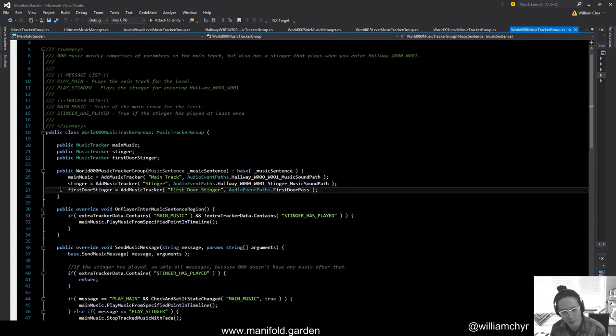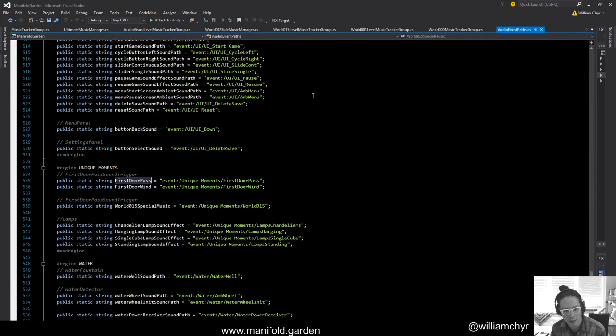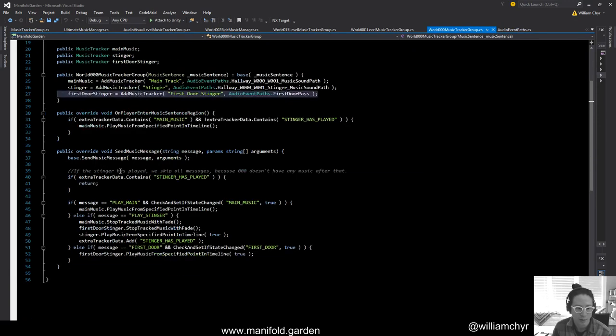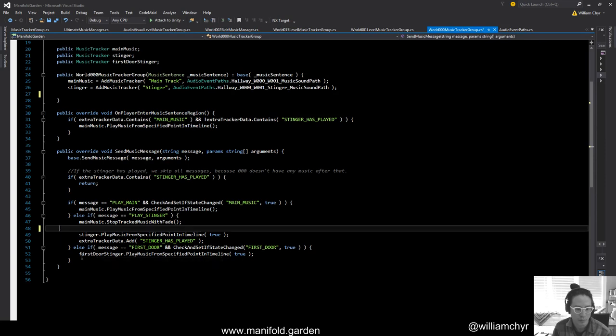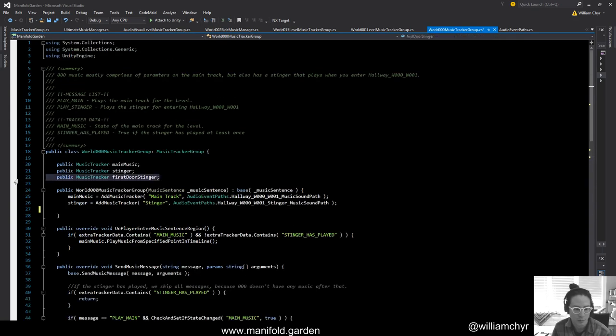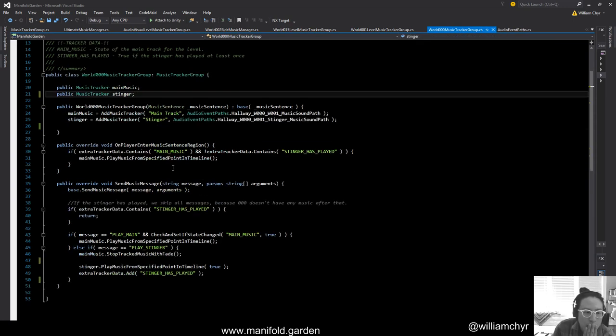I think this is wrong. I think this is actually outdated, isn't it, Aaron? First door stinger is removed. Okay, so yeah, we're changing things all the time, and this is no longer used in the game. That was a sound effect we had put in here, but it was more of a temporary thing, and it didn't make sense that the sound effect should be done separately.